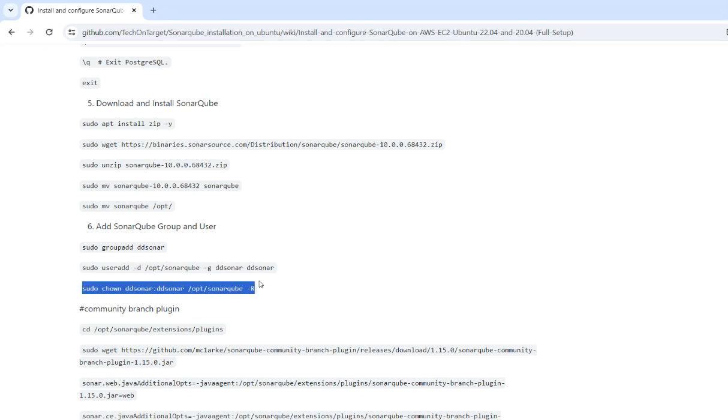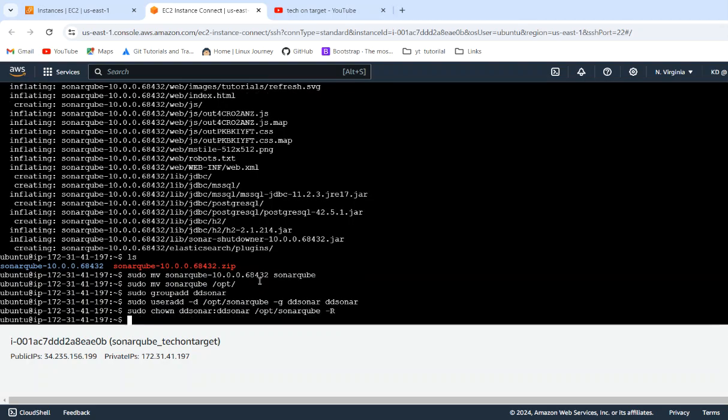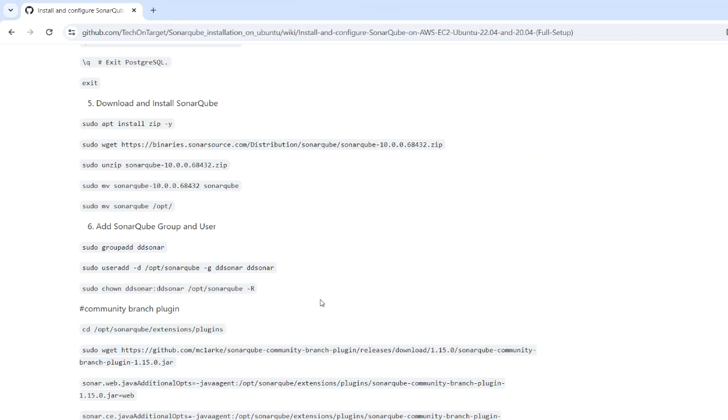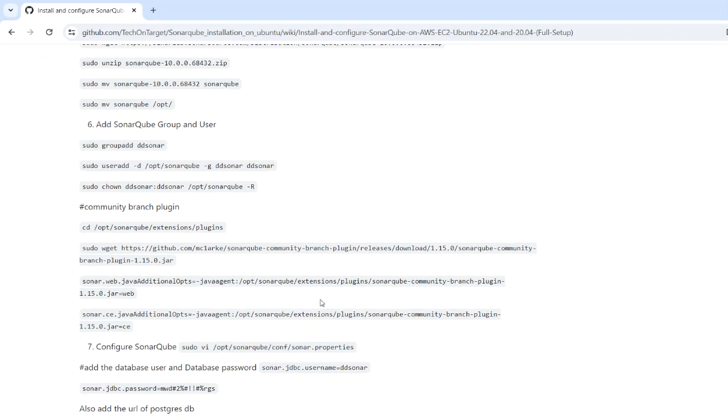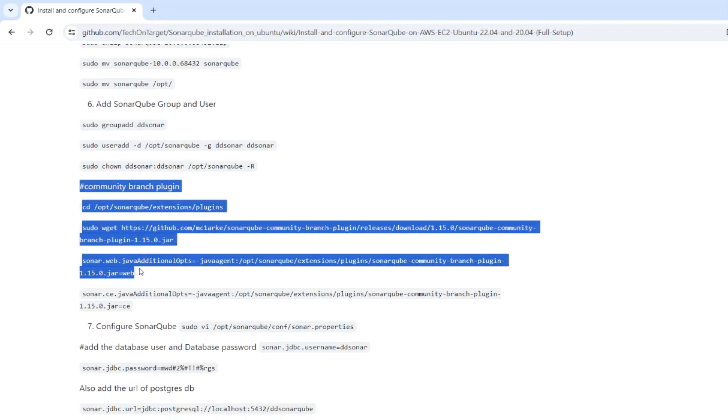Then as /opt is the root directory, I'm giving the ownership to SonarQube, and all the files under SonarQube will come under ddsonar, as we are passing the -r flag there, and some extra configuration.